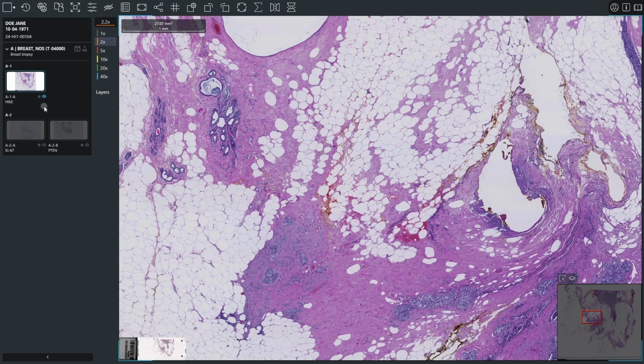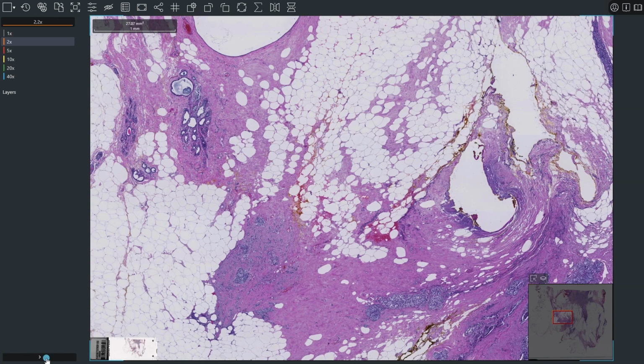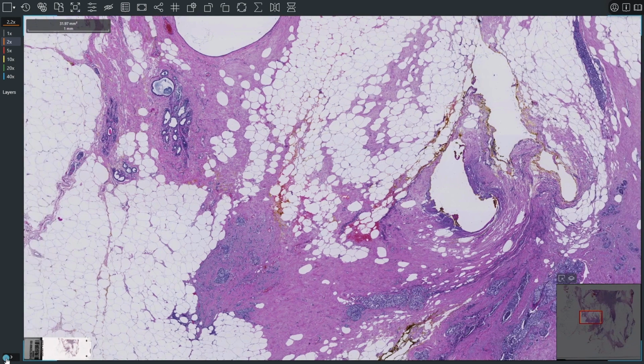The star icon marks a digital slide as a favourite. Clicking on the grey star adds the slide to the favourites list and changes the star to blue. Clicking the icon again removes the slide from favourites. This information is saved at the user level. The virtual tray can be collapsed or expanded using the button located at the bottom of the screen.